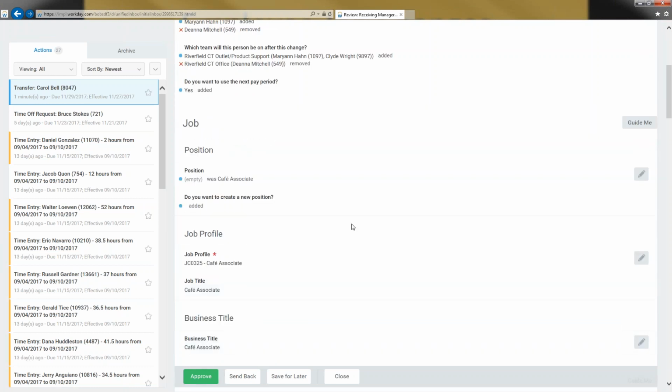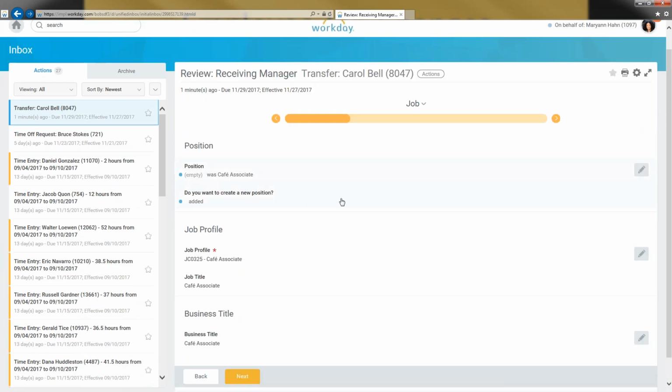And now there's also these new sections that I'll need to complete as the receiving manager. I'm going to click on the Guide Me button here, which will take me to a guided editor. It's a somewhat cleaner view of this process. Position. This displays the employee's current position.